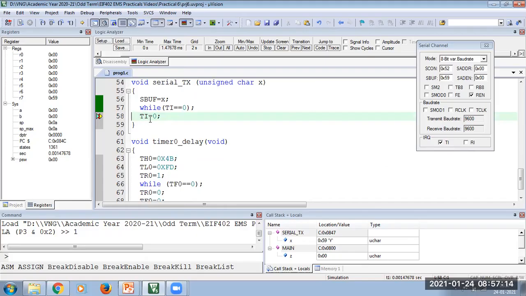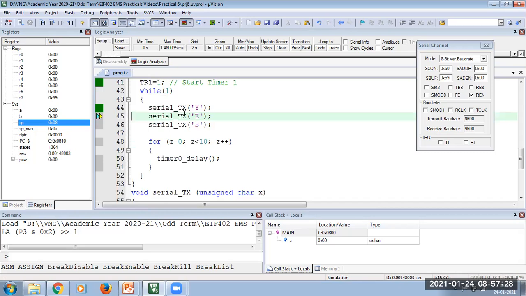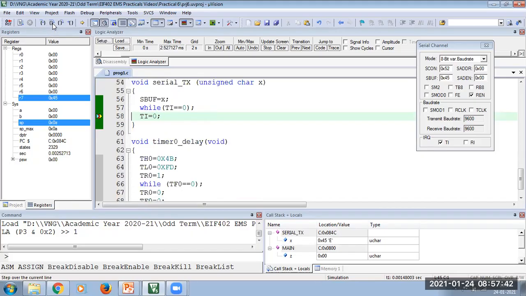Now we are resetting this TI flag bit for the next cycle, that is, to transmit the next character. So the TI flag bit gets reset, and we are going back to the main program. So now transmission of Y has ended. Similarly, transmission of E and S happens. Now I will use step over to come out of this, and directly we will go to the next part.